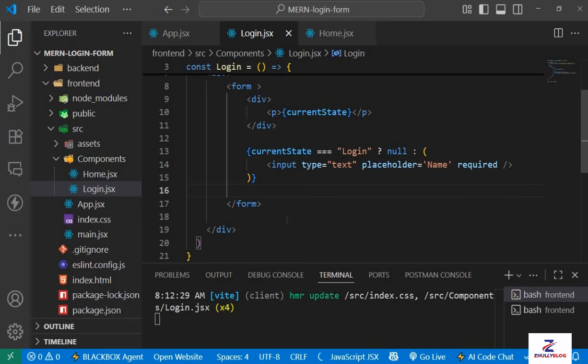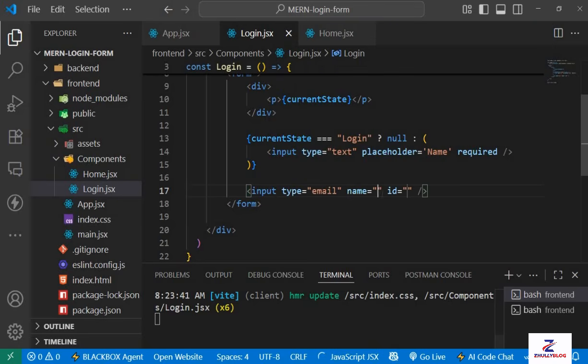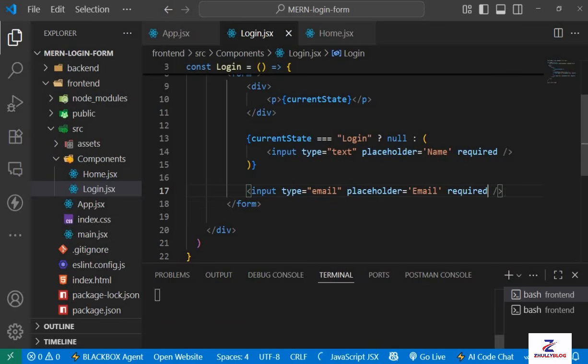So now that we have this, the next thing is to create the input field that would be for both the login mode and the sign up mode. And also the input field is going to be for email. So we're going to have that input, and then I'm going to select email. We'll have our placeholder email, and it's also going to be required. So I'm going to type in required. So we have this field now.